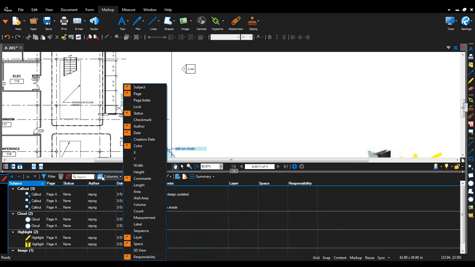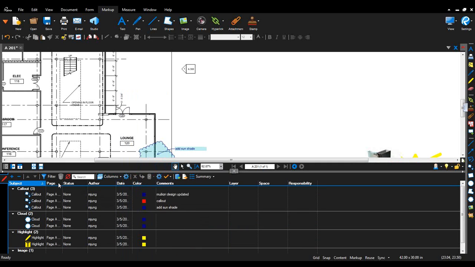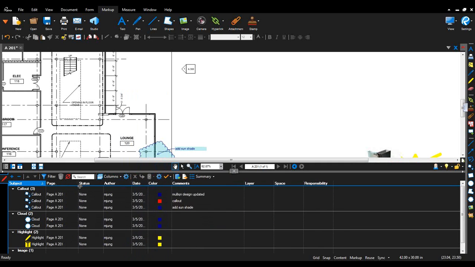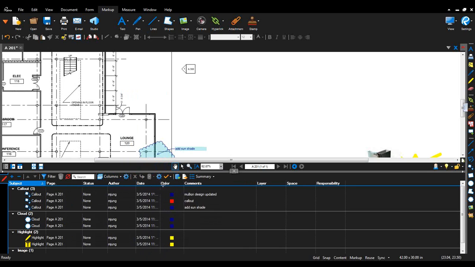The markups list has a variety of columns that can be turned on and off that store all of the metadata associated with a markup. So for example, the page it's on, who the author was, when they placed it, including a timestamp there, and any comments that were placed with those. Now these can be sorted and filtered by any of the columns here. But most importantly, any comments can actually be imported from other documents.